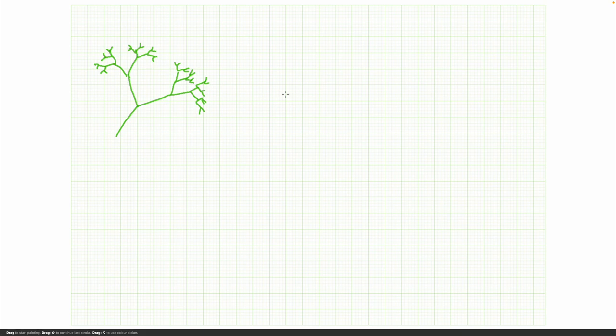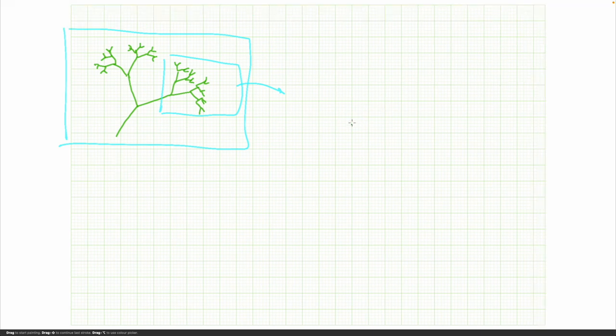So the thing to see there is that this tree looks similar to a part of it. If we took that out, that would look like a tree, which also looks like the big one that we just took it from. So there's a self-similarity here. We're saying the small thing is like the big thing. That's an interesting observation.